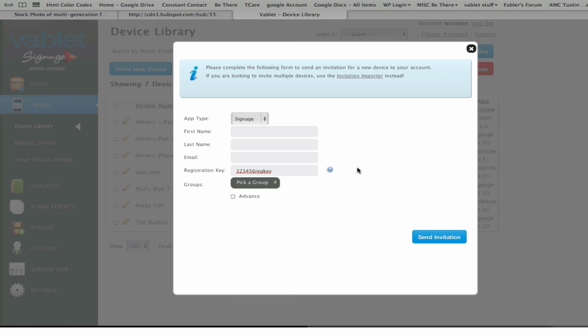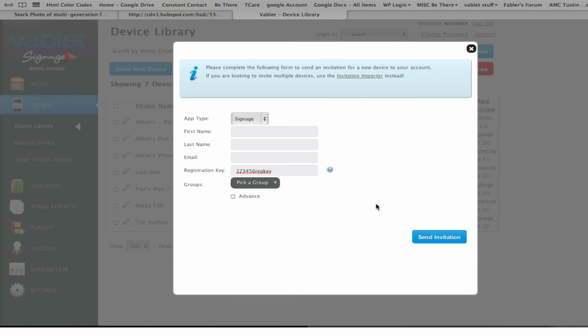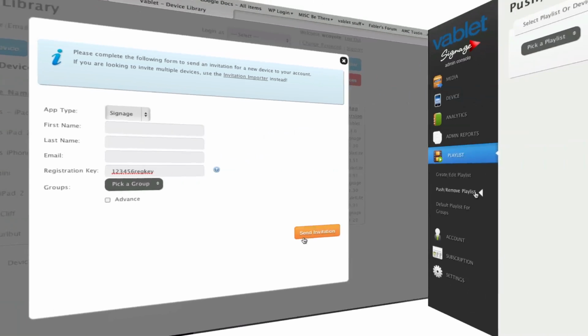Now, if you're adding multiple devices at once, we're not going to make you fill in this field 100 different times. You want to click this link up above here, Invitation Importer. That's going to enable you to upload an Excel spreadsheet with all of the fields that are on this single invitation. And then all of the individuals entered on that Excel spreadsheet will receive the same email invitation and all the proper links, and they'll be able to add themselves from their device.